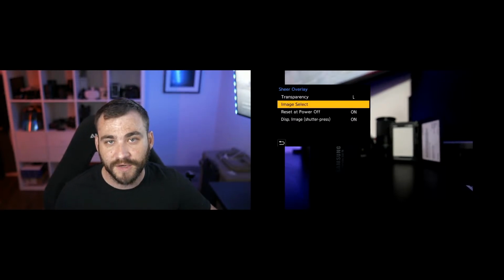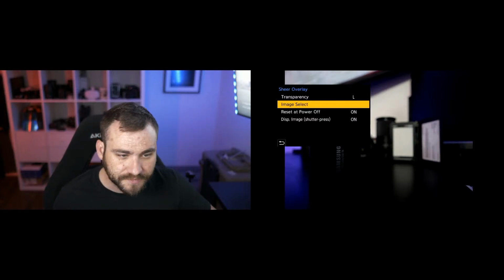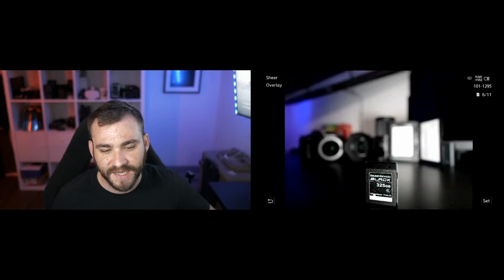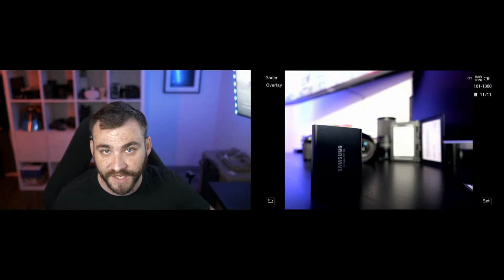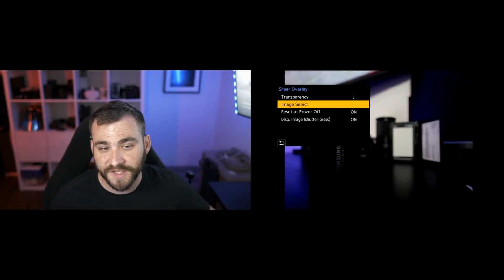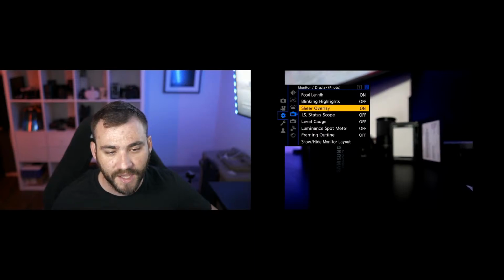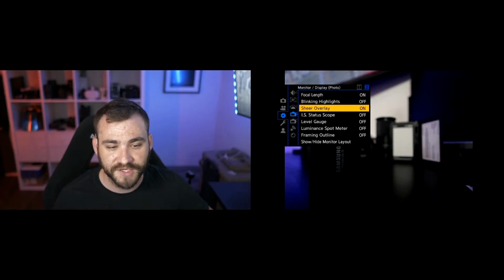But the important thing here is the image select. So I'm going to click on image select and you'll see this opens up the menu where I can look at the different images that I've captured and then pick the one that I want to use for this particular demonstration. And we're going to use the one that I just created. So when I click menu set on this option, that image is now set in the Shear Overlay. And when I come back, Shear Overlay is on.